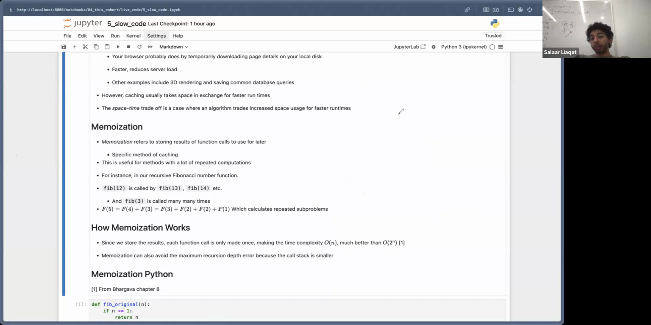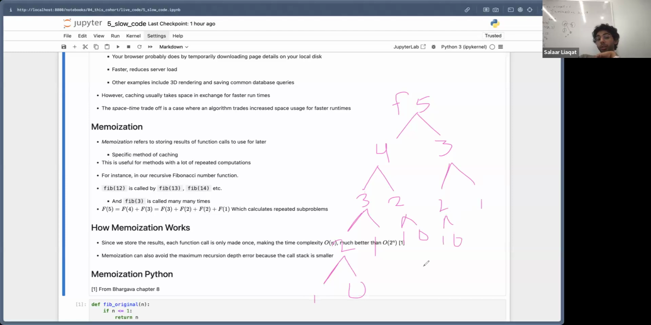So in the case for Fibonacci, if we recall before, we had Fibonacci 5, which made calls to Fibonacci 4 and 3, which made calls to 3 and 2, which made calls to 2 and 1, which made calls to 1 and 0. So we had this tree of execution. But with memoization, the benefit is if we calculate a certain input once, we don't have to do it again.